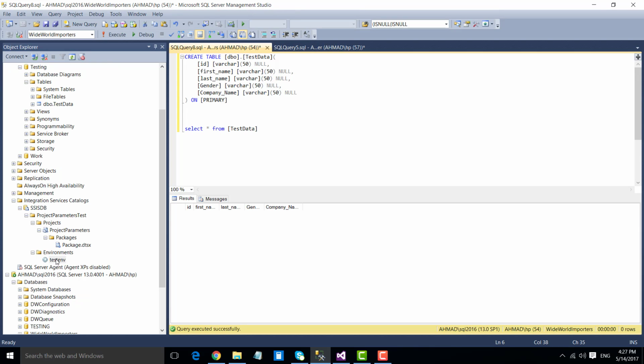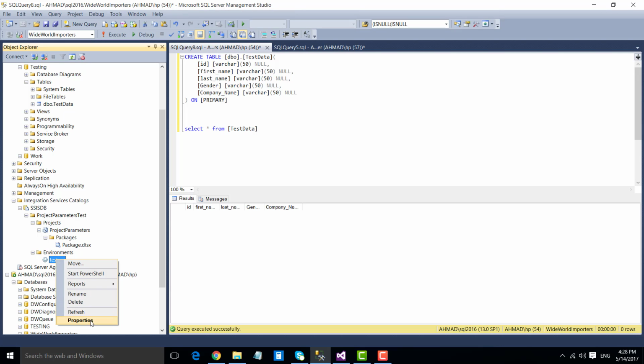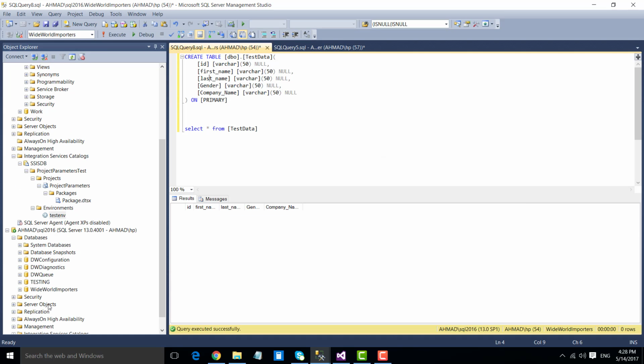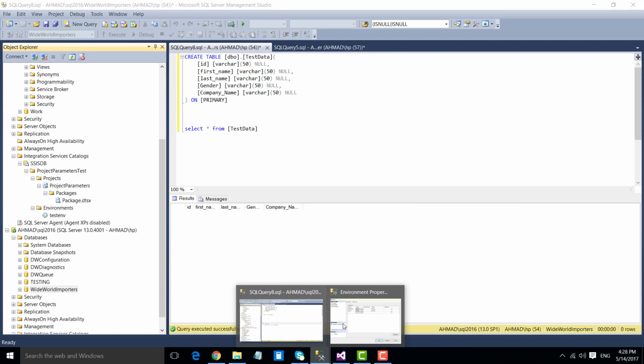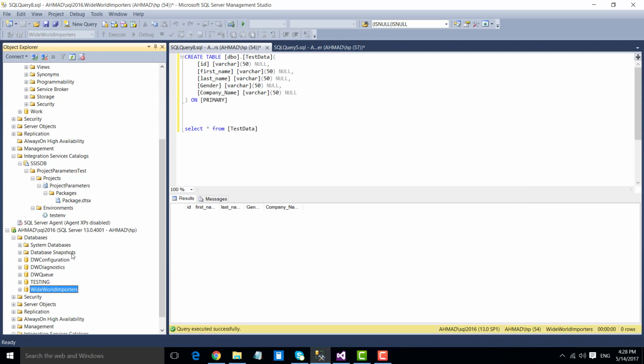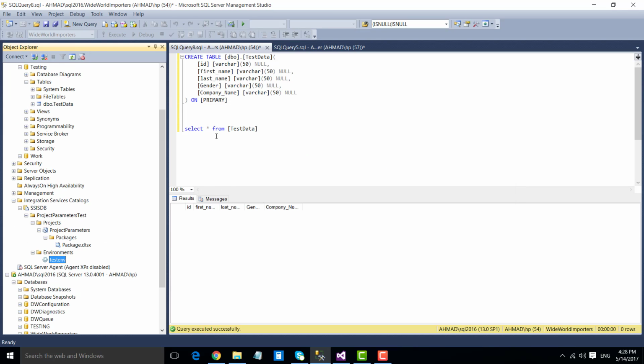Now we simply need to change the values of our test environment. Simply click on the properties and go to the variables. Under the value, now we can change the value from testing to WideWorldImporters. So let's copy the string from here and replace testing with WideWorldImporters, and change the server name from Ahmed to SQL 2016. Click OK. Now this value should have changed here in the test environment.